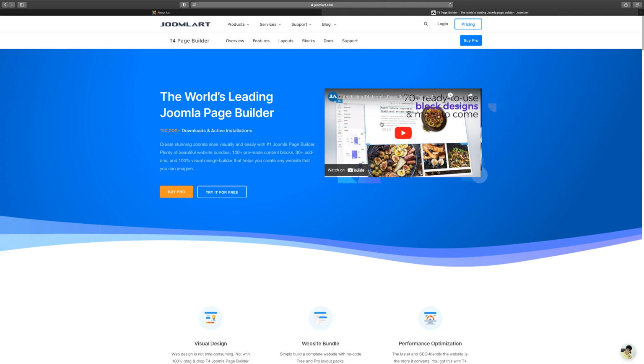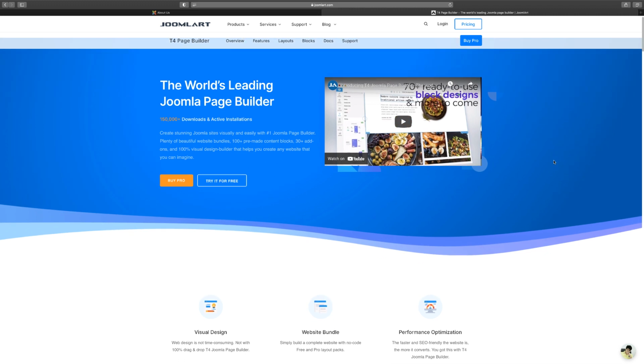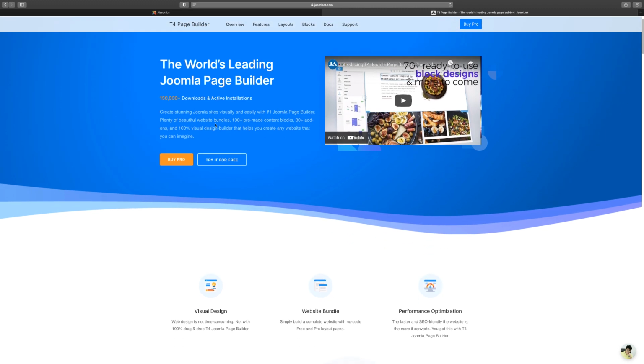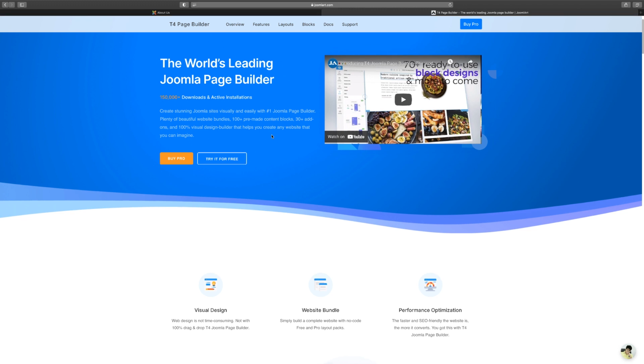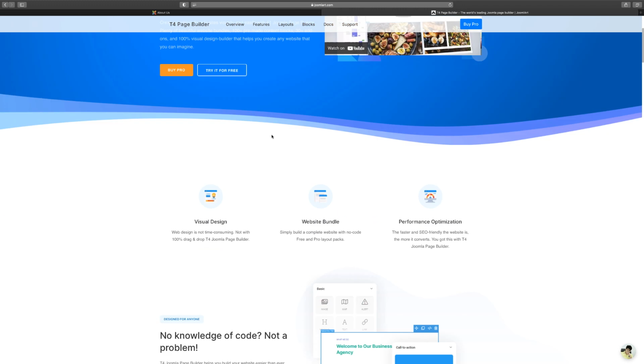Today I'm going to demo and review the Joomla T4 page builder. This is another great page builder that you can use if you're looking to build a website. So you go to joomla.com and you scroll through here. I wanted to just take a look at some of the features that it has to offer. If you want to get your website up and going and you're not a coder, page builders are really great ways for you to get going.